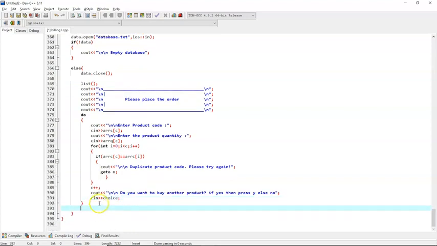Now after this do block we'll have to use while loop, as we are using the do while loop. Now here is the condition that if the user will press yes, that is y, then this loop will execute.